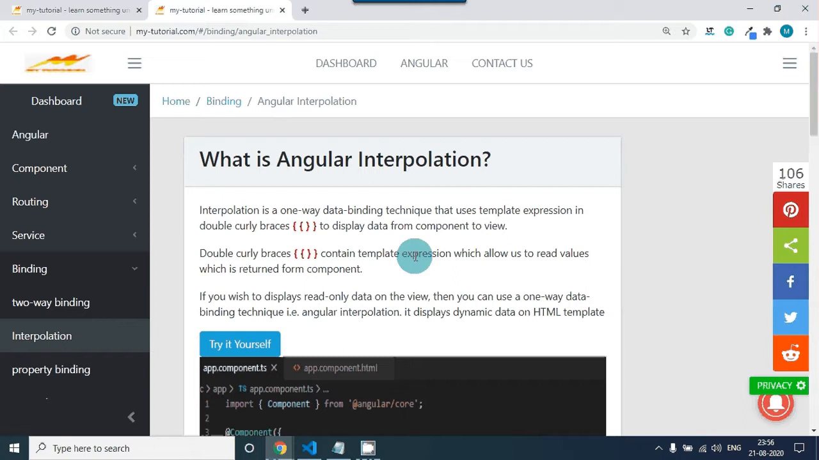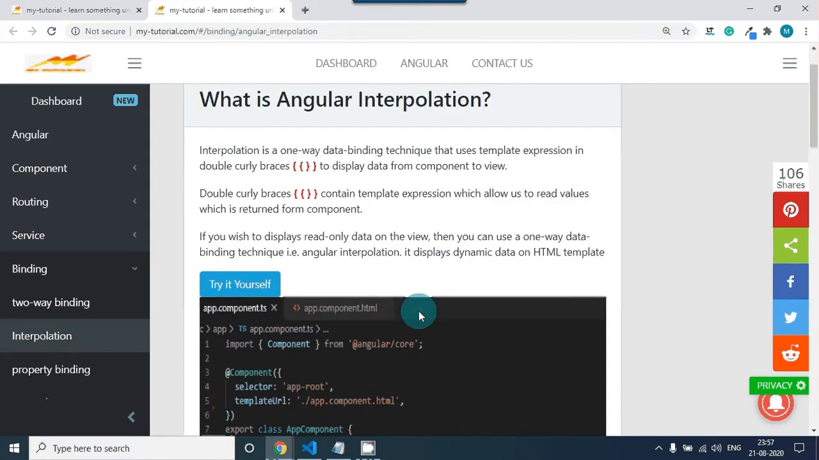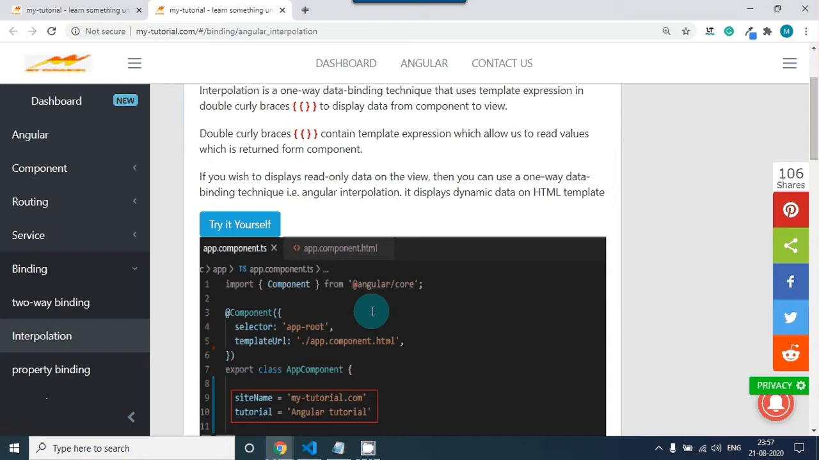In this video, we will learn about interpolation. Interpolation is a one-way data binding technique that uses template expressions in double curly braces to display data from component to view. Double curly braces contain a template which allows us to read values returned from the component. If you wish to display read-only data in the view, you can use one-way data binding techniques. Remember, interpolation is a one-way data binding technique from component to view.